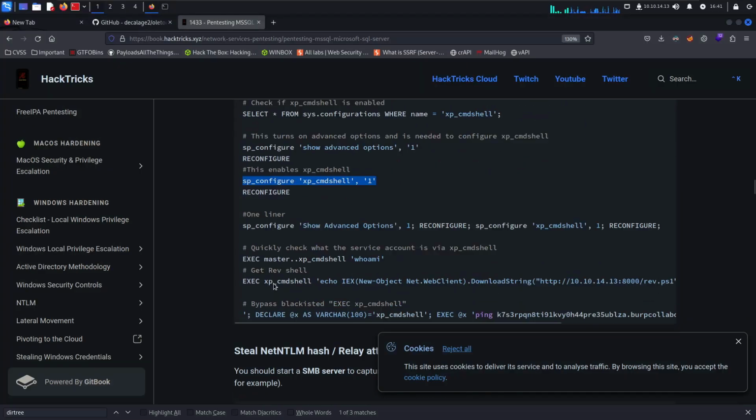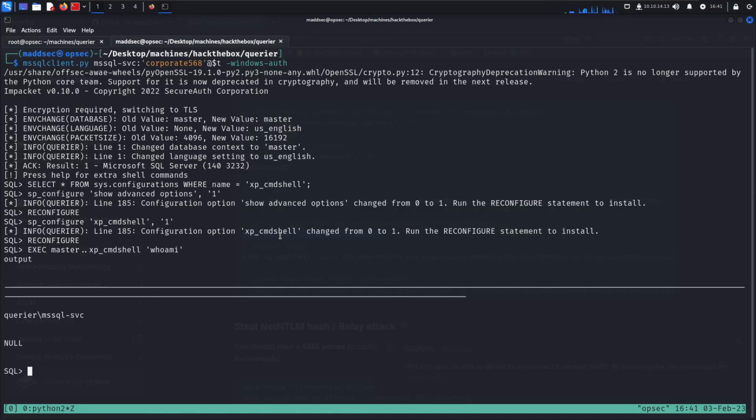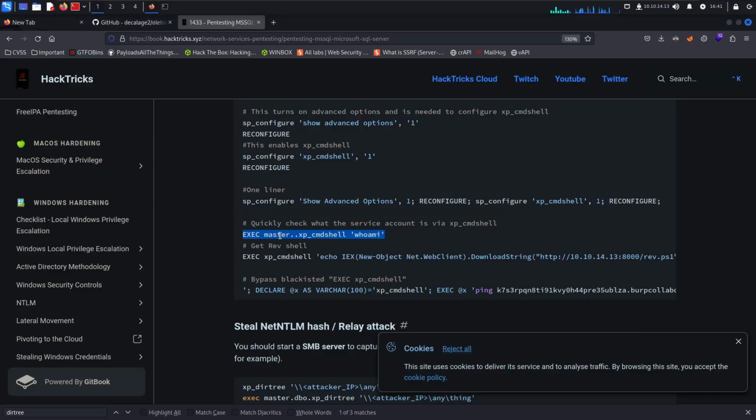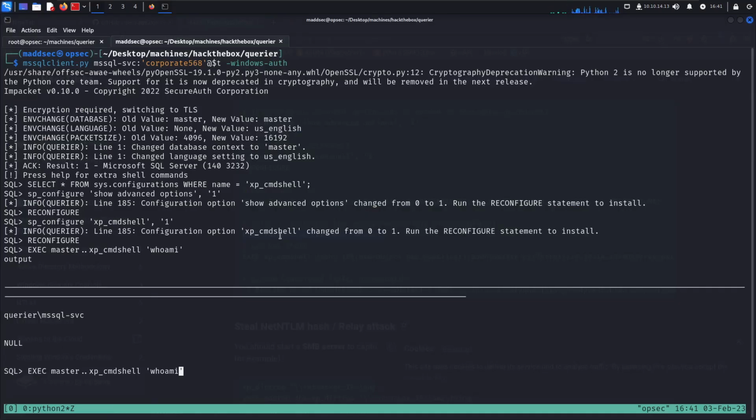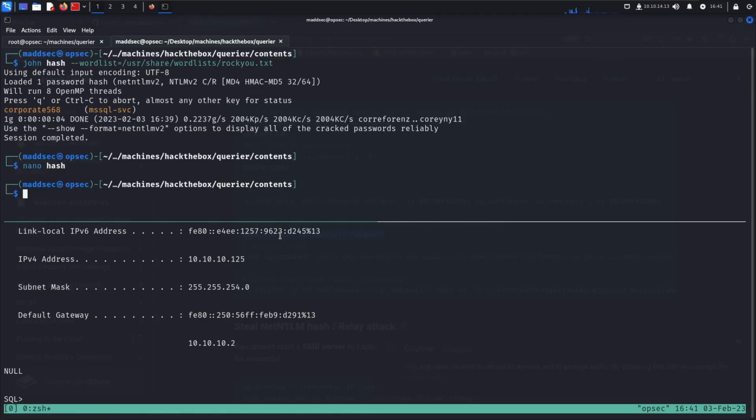RECONFIGURE again, and over here you should be able to do this: EXEC master..xp_cmdshell 'whoami', and it says QUERIER\mssql-svc. I see a lot of commands in there, but that's just right. I'm gonna be, for example, running ipconfig, I think it is. There you go. So it's kind of ugly looking, but it's fine. It's executing commands. So we have remote command execution, which is just fine.